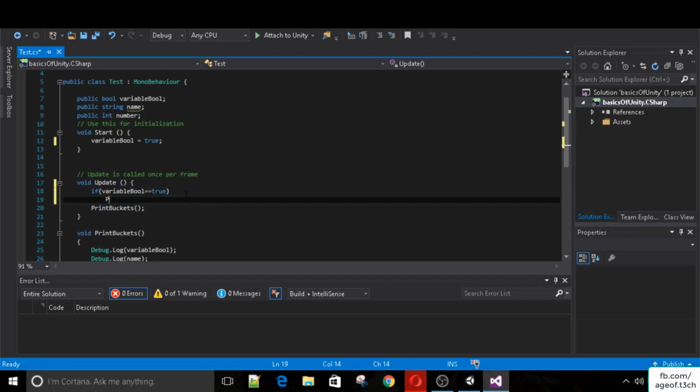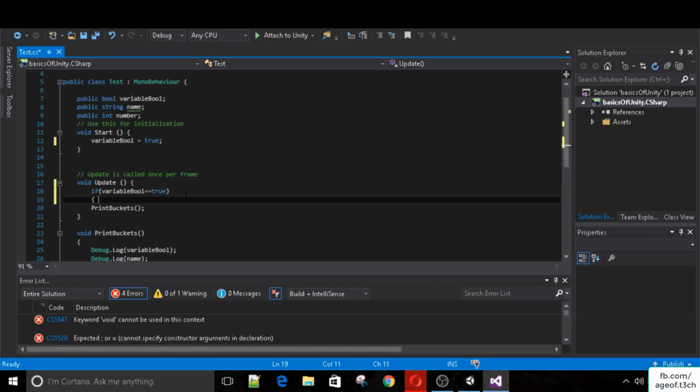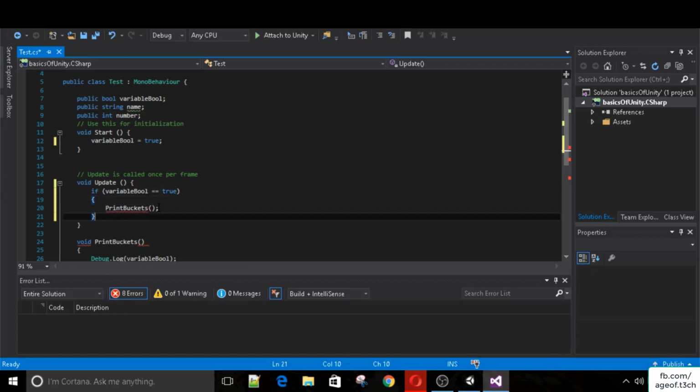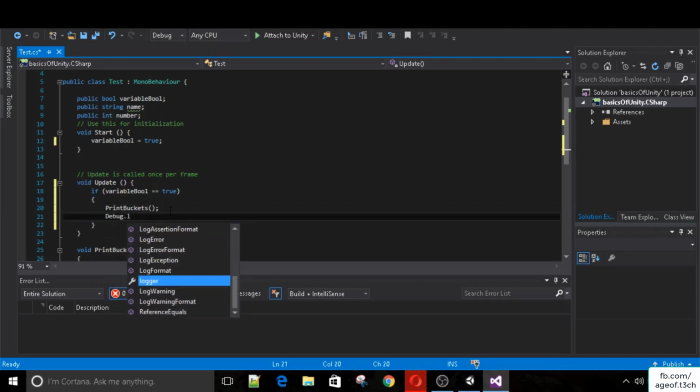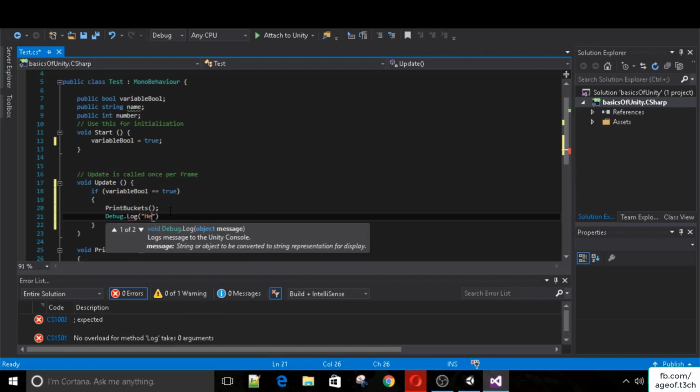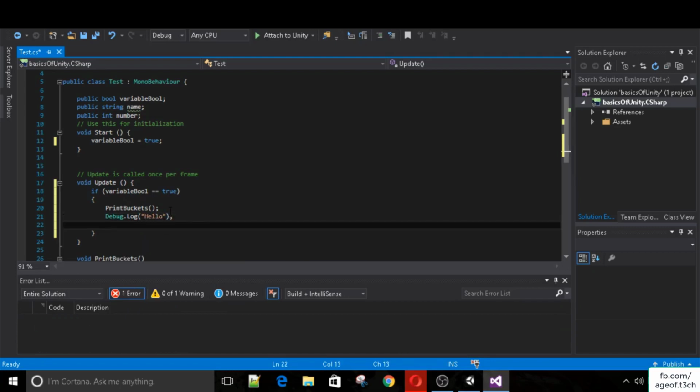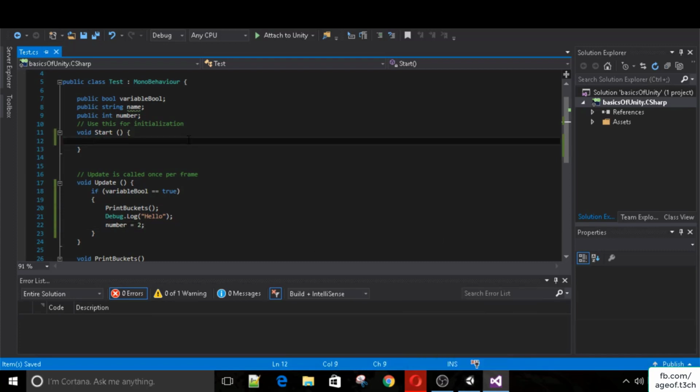But if we have curly brackets, like this, then everything inside these curly brackets would be executed. So we could say something like debug.log hello, and we could also change the value of maybe number and set it to 2. Now if I save this, I can actually delete this variable bool here, and I will just demonstrate something.